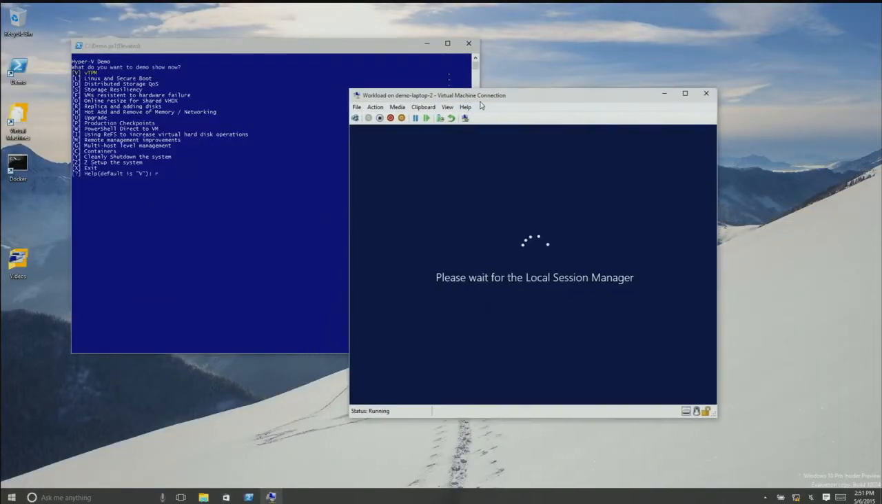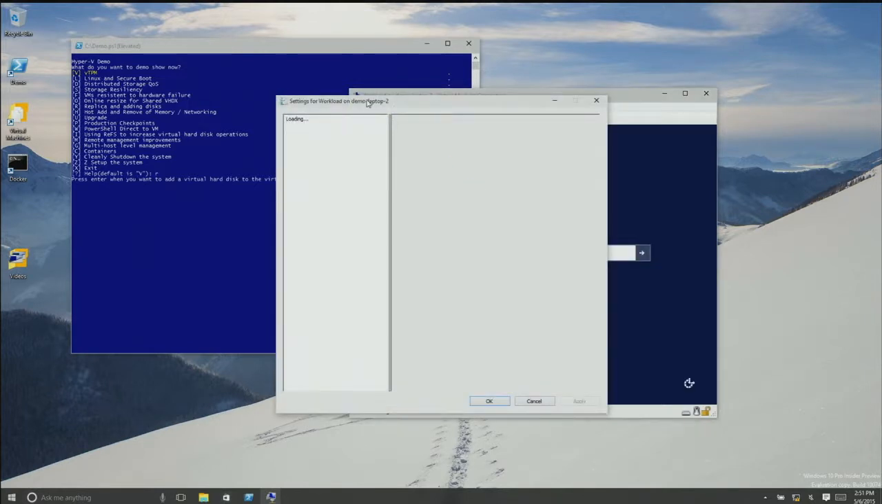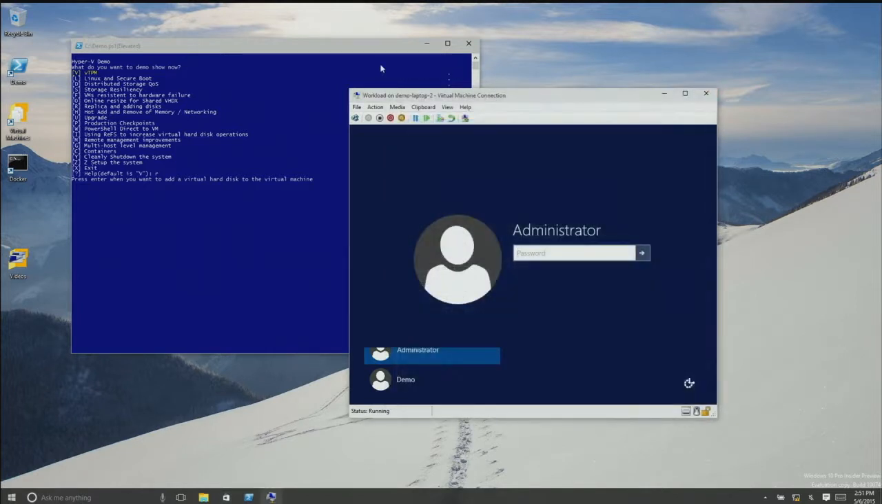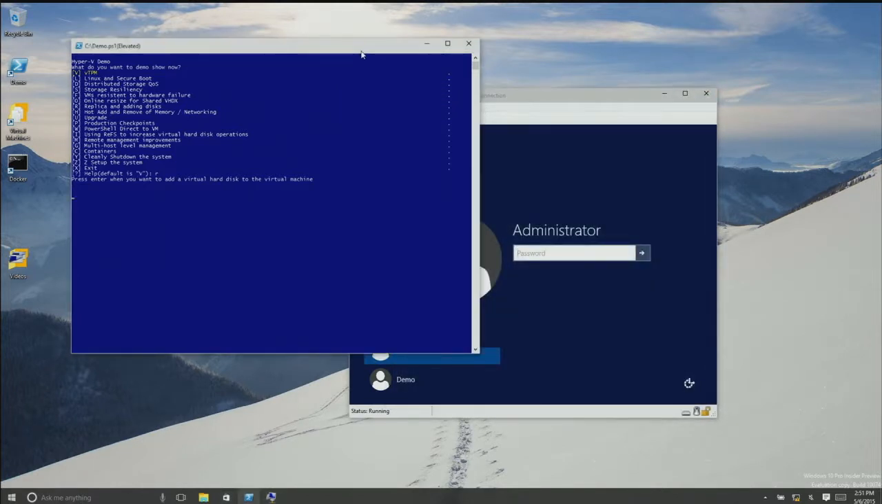So I'm going to bring up this virtual machine, and it's got Replica enabled. If you could have a look, you can see I've got a single virtual hard drive. It's currently replicating. So the first thing I'm going to do is add a new virtual hard disk to this virtual machine.